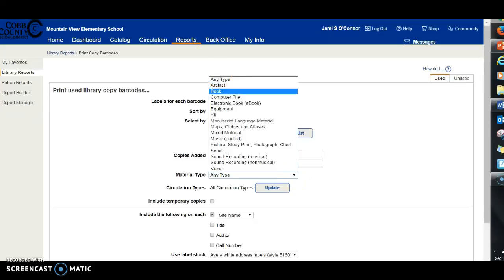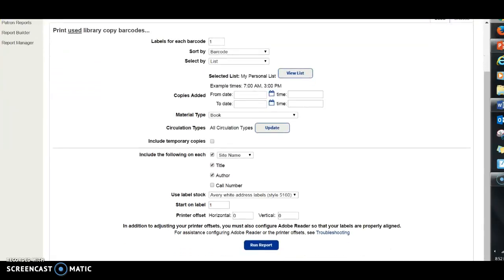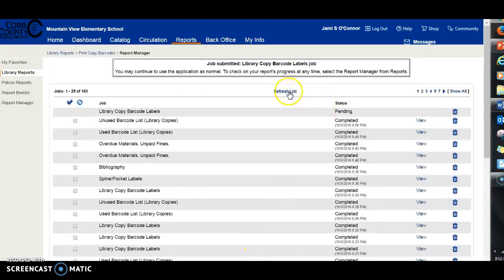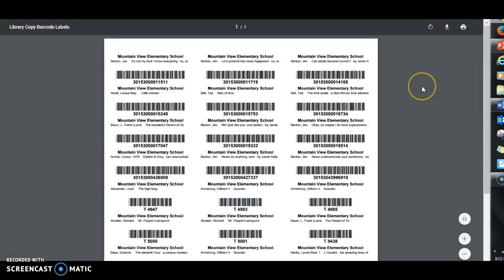Any material type, I'm just going to say book. I do want the title and author on my barcode and my site name, which is my school name. You also want to make sure you have the correct labels in and that you're printing on the correct one. You might have 3 labels missing, so you'd want to start this one on the 4th one. We're going to run that report, refresh it, view it, and there's my barcodes.